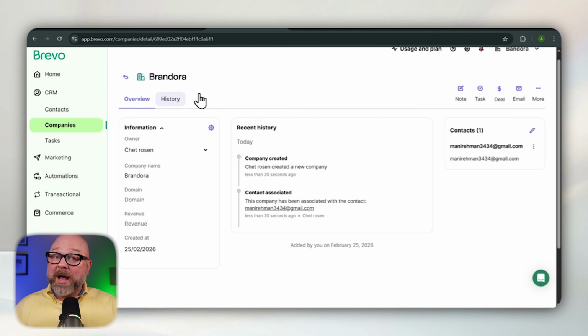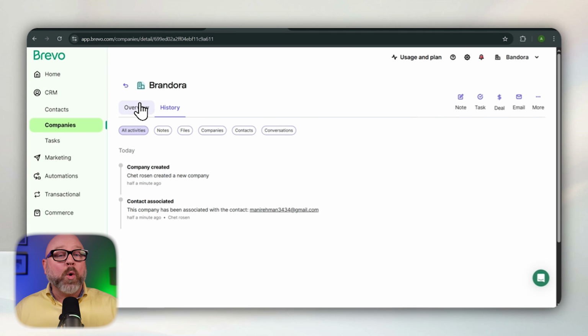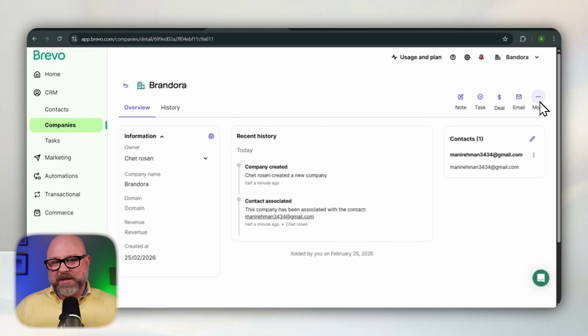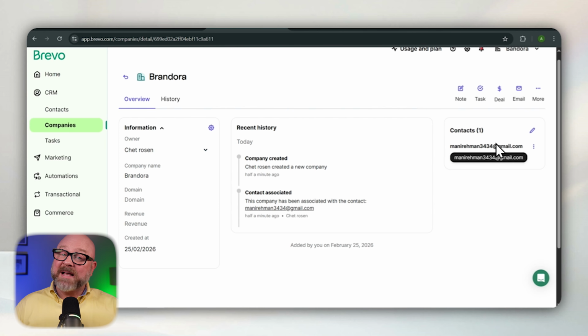In History, you can track when the company was created, updated, or linked with a deal. In Associations, you can link contacts, deals, or tasks to this company, which allows you to manage all related data in one convenient place. At the top of the page, you'll also see quick action buttons such as Note, Task, Deal, and Email. You can use these to record updates, create tasks, or communicate directly with the company.